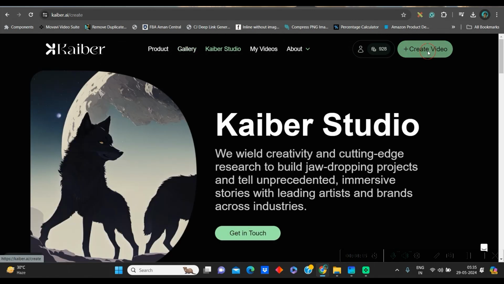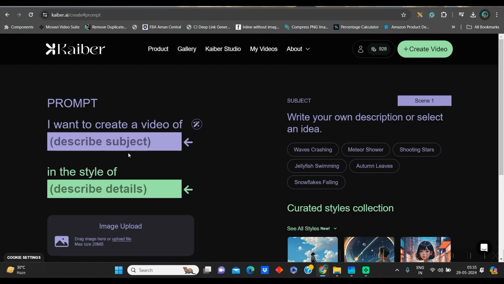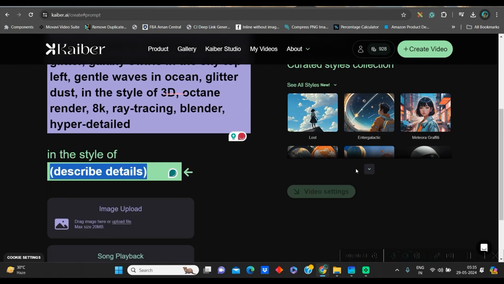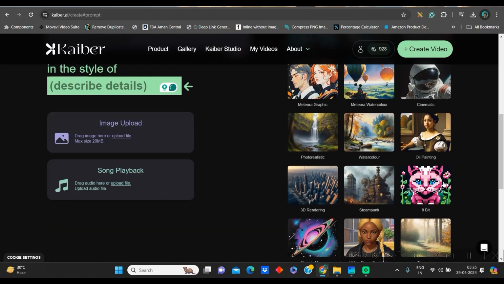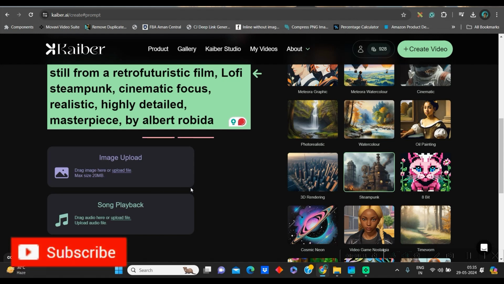Prompt is copied. Go to create video option and go to this motion option, generate by word. So I will just paste my prompt here, and here I will have to again select the style. So this time I am going to this steampunk style.